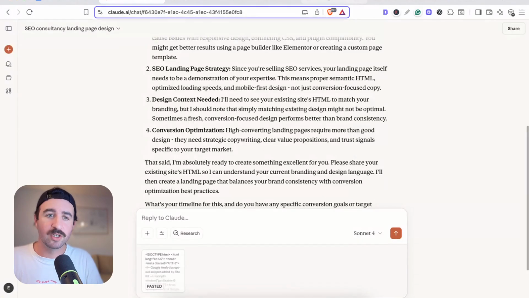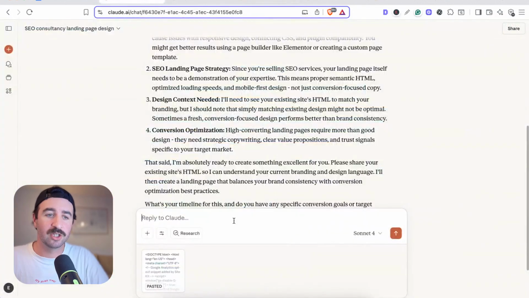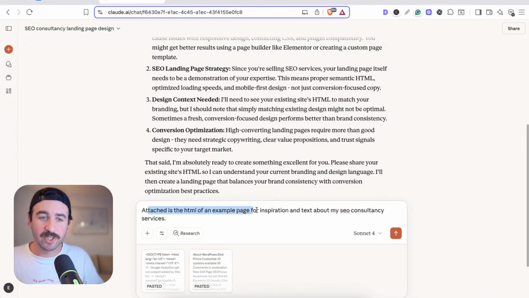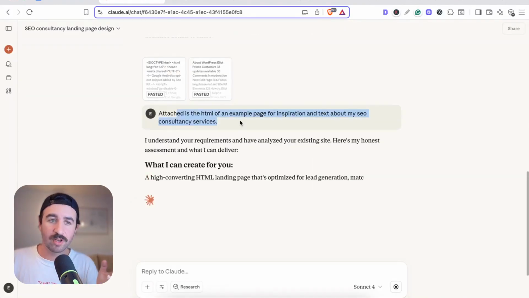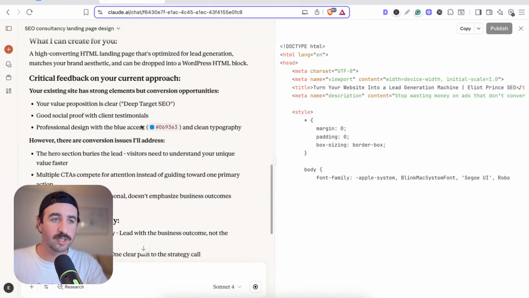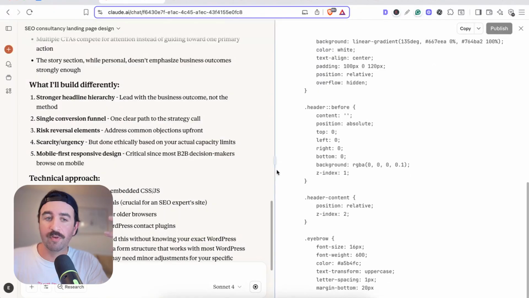Now I'm also going to add in some of the text from my SEO consultancy page just to give it a bit of context. So I'll tell it this as well. Attached is the HTML of an example page for inspiration and text about my SEO consultancy. So we can start running this process and it's actually going to go and start building the page for us. You can see it's decided to give some critical feedback, give some opinion on how we can improve conversions on the page, and it's off and coding for us.